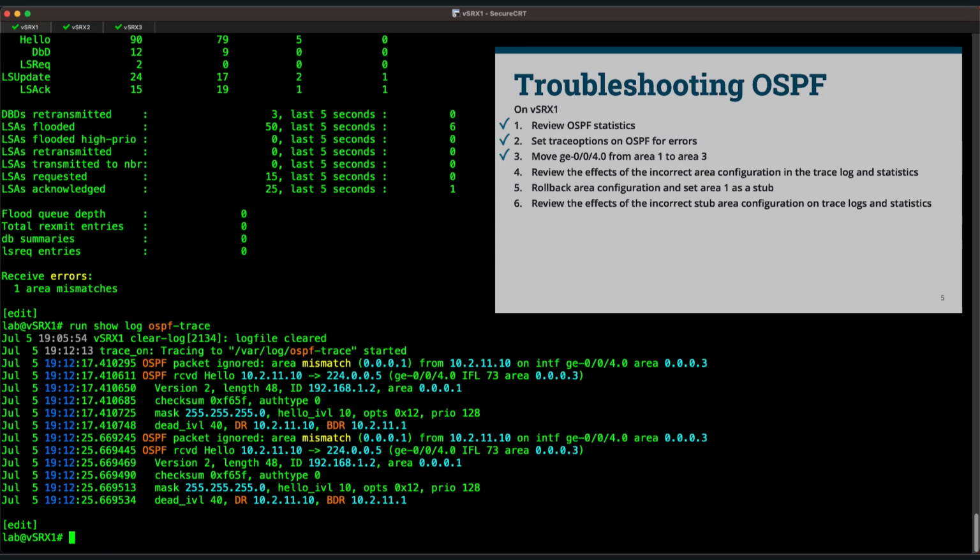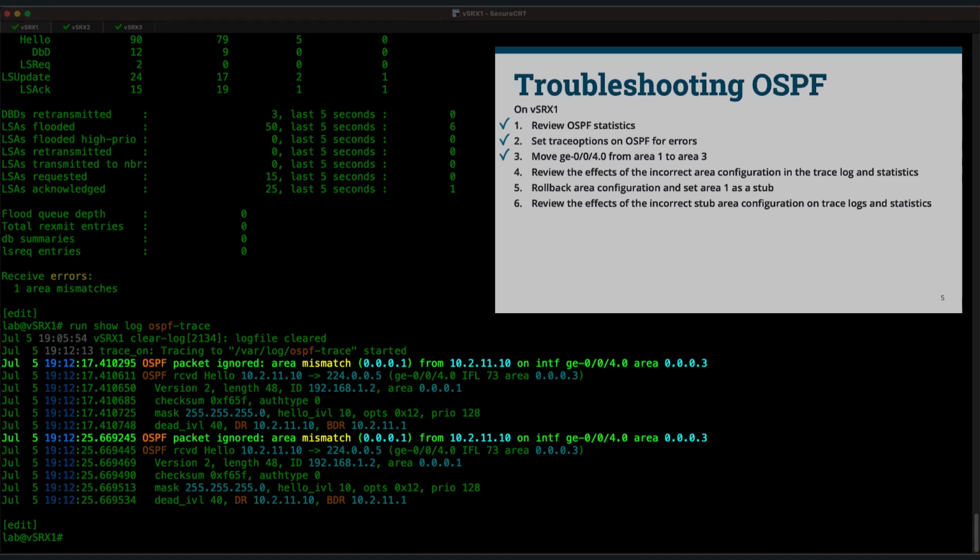Here, we have a lot of information showing. The key lines here are those showing that OSPF packets were ignored. Here, we see that the reason for ignoring the packet was because of an area mismatch. This trace log shows us the interface IP address of the originating router that sent the hello packet with the mismatch, and the interface and area configured on the local device.